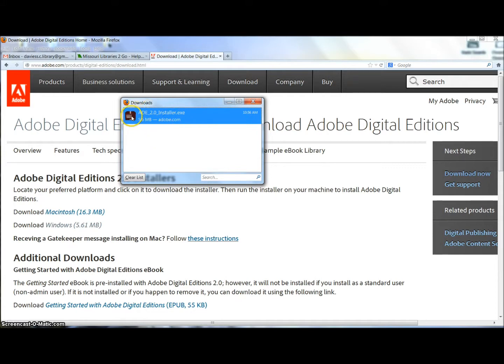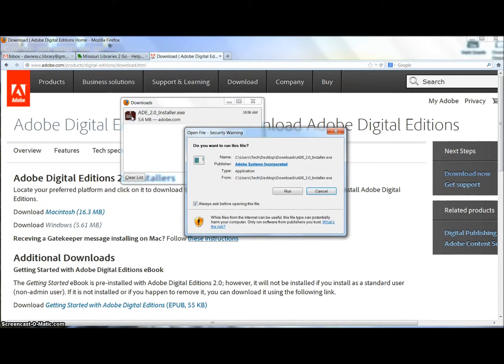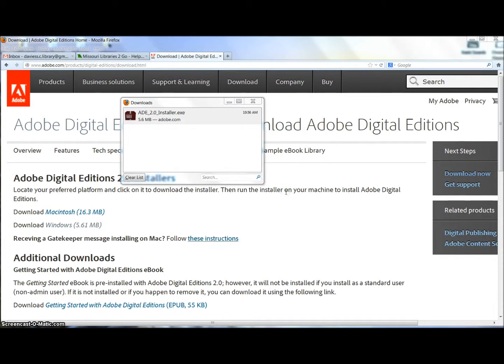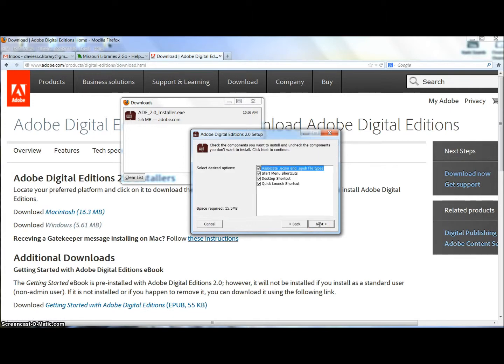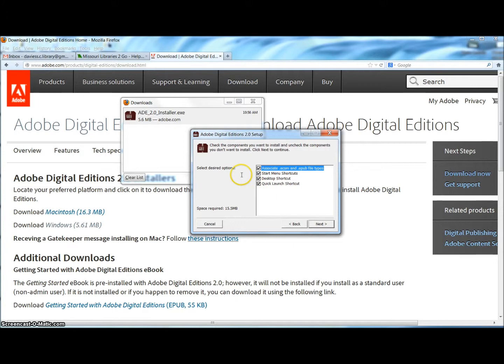So now that I've got mine open, I'm going to go ahead and double click on the installer. And it's going to ask me if I want to run this. I'm going to say yes, I want to run it. And now it's going to ask me, do I want to do this? Yes. I have to accept the license agreement, and you can go through and read that. And hit next. And then it's going to have some options for me. Do I want to make these shortcuts? All that. I'll say sure. I'll do that.